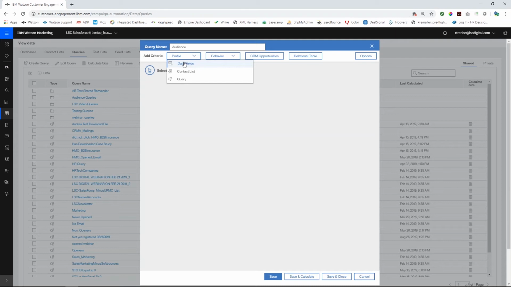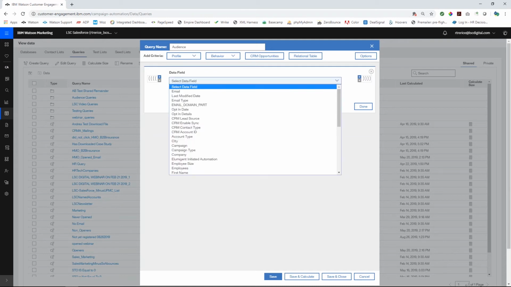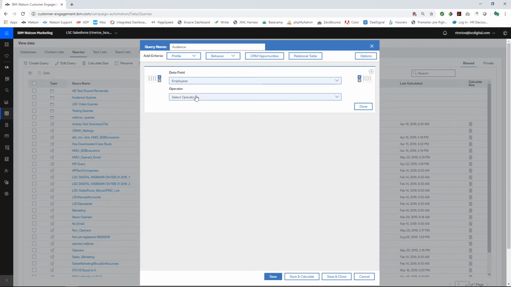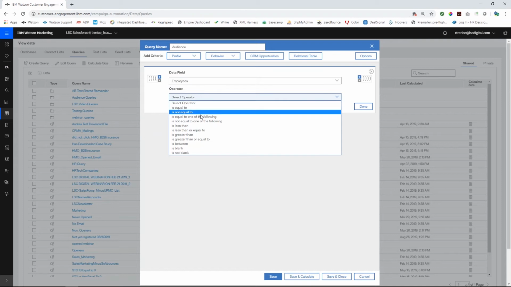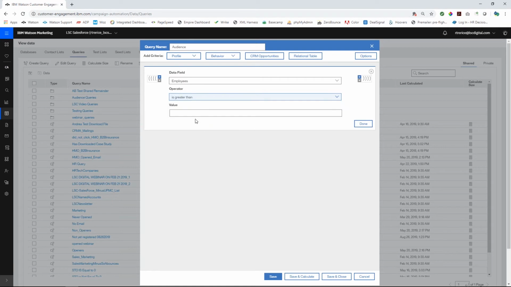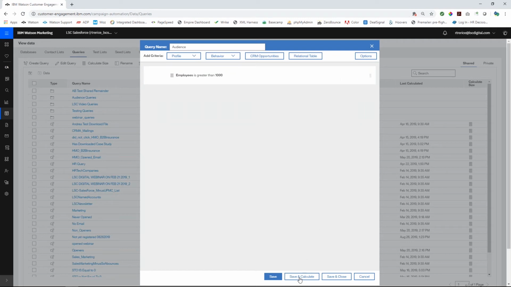In this case, we're going to choose Profile, Data Fields. We're going to take a look at our employees. Because our employees field should all be numbers, we're going to choose is greater than, and give this a value of 1,000. This will give us contacts in our database whose companies have more than 1,000 employees. We're going to click Done, and click Save and Calculate.